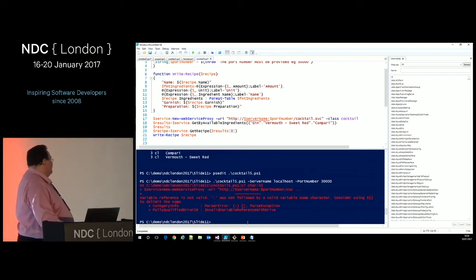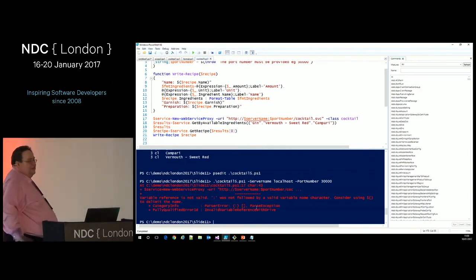I'm not sure if you can read that here. It says at the bottom of here, variable reference is not valid, was not followed by a valid variable name character, consider using $curly brackets. What the heck's going on here? What's actually interesting is this bit down here, where it says invalid variable reference with drive.